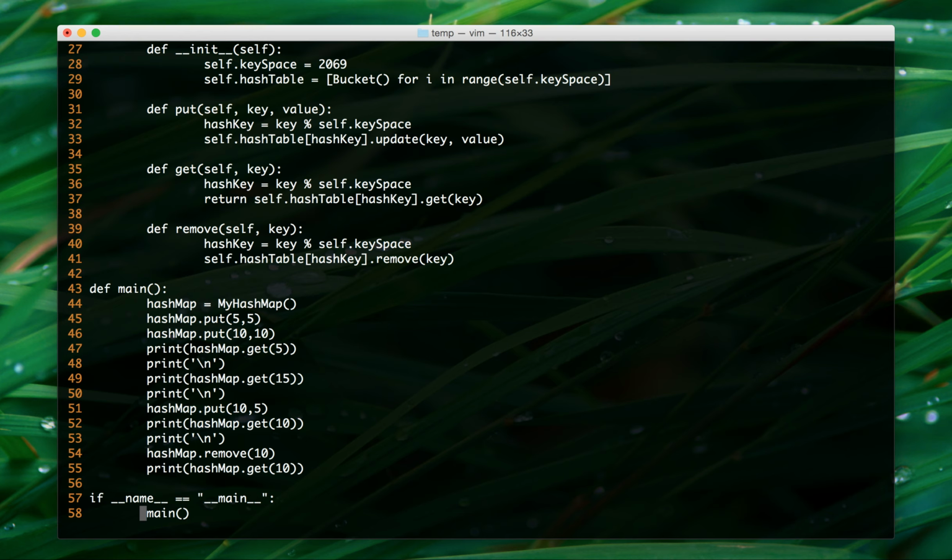So we got a 5 from line number 47, and then line number 49 gave us -1 because the key doesn't exist, and then line number 52 gave us 5 because we updated the value 10 with 5, and then line number 55 gave us -1 because we removed that key-value combination, right? So yeah, this completes our implementation of HashMap in Python.